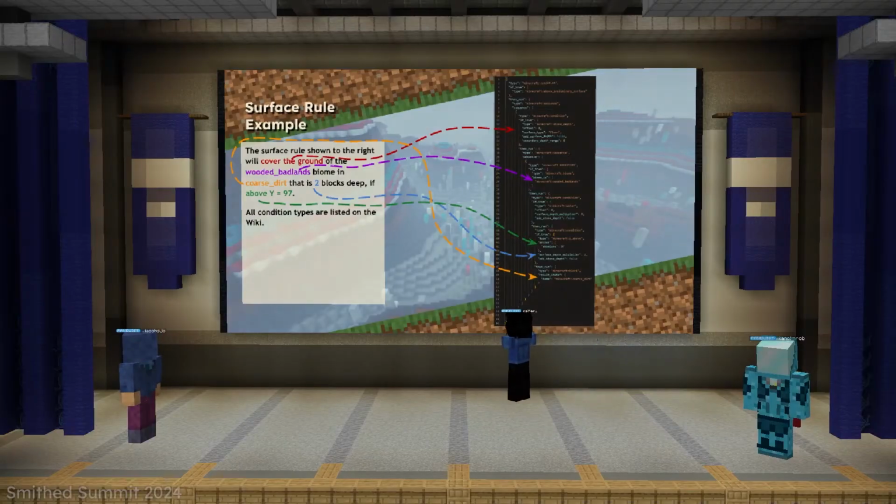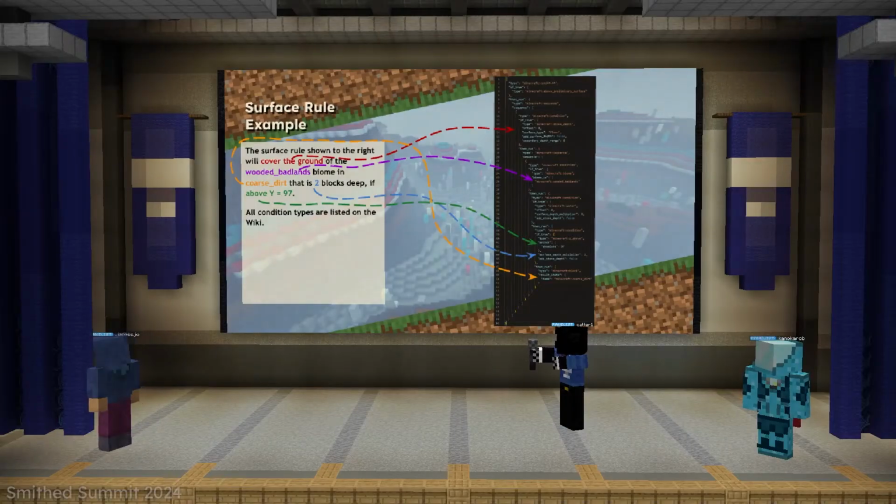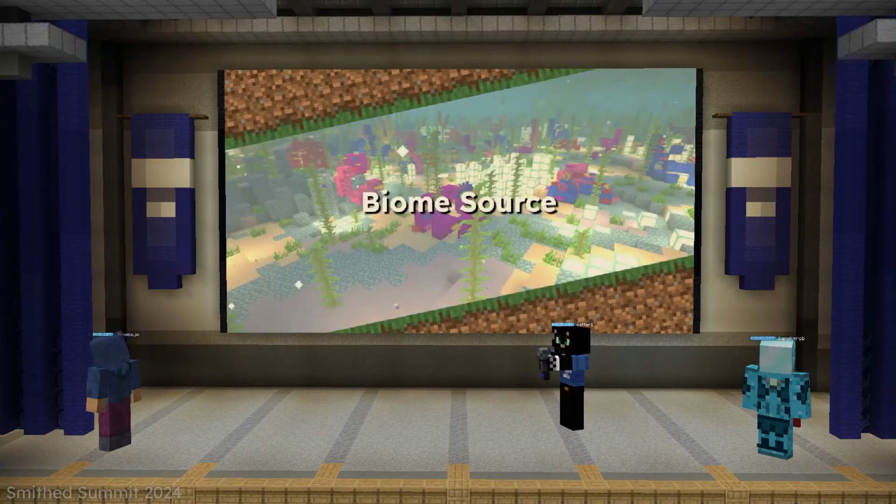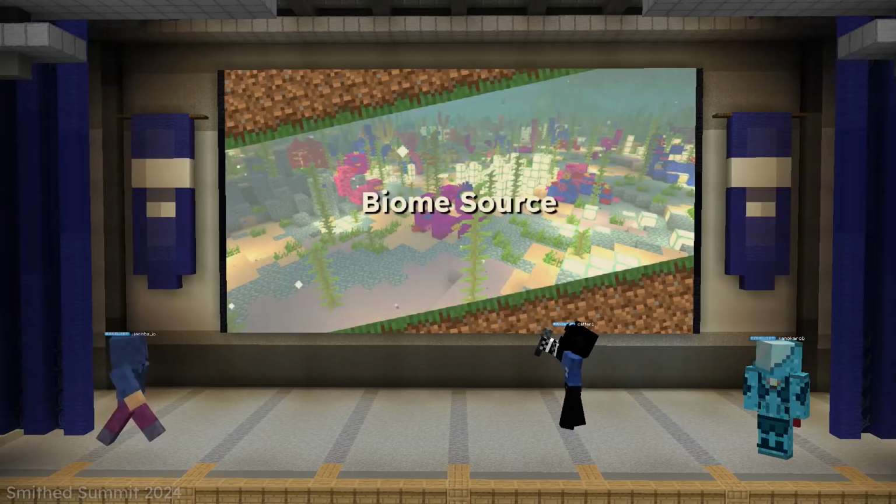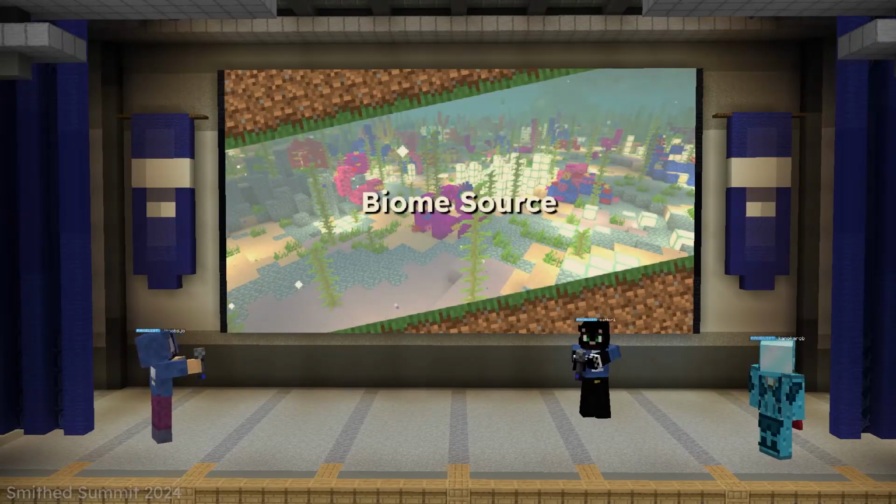No one wants to write, it's so blurry, but I think that says 62 lines of JSON just to simply place some coarse dirt in wooded badlands. That's all it does, but 62 lines. So they're complicated, but there are many things you can do with them. Many combinations, and I always recommend looking at the wiki and checking out the tools. And I'll hand it over to Jacob to talk about the biome source.